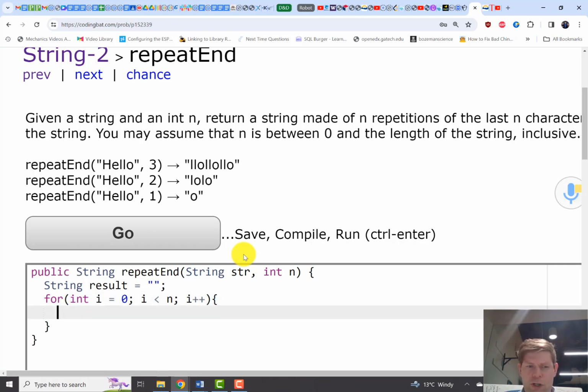By the way, this one would work great for a while loop too, if you prefer. You can also do int i equals 1, i is less than or equal to n. You can count backwards if you want. So there's like a zillion ways you could do this as a for loop or a while loop. It just has to loop n times because we're given the string and n. We want the last n letters of string, n times.